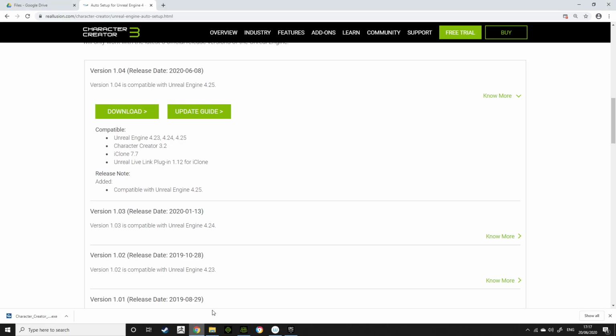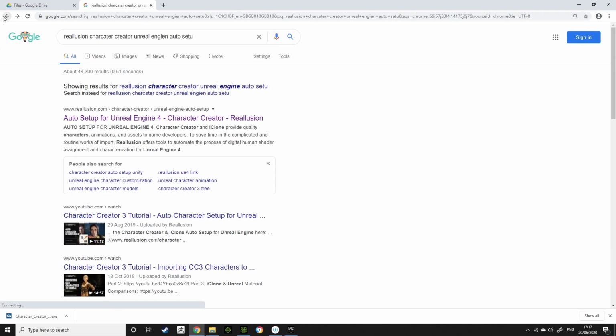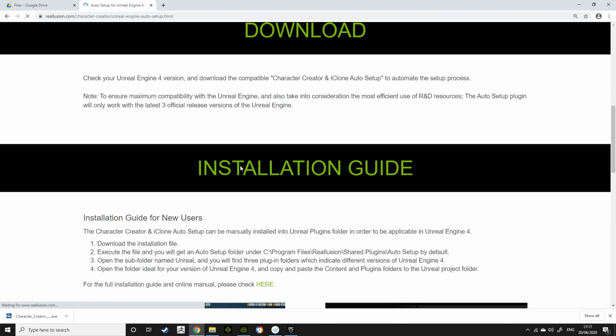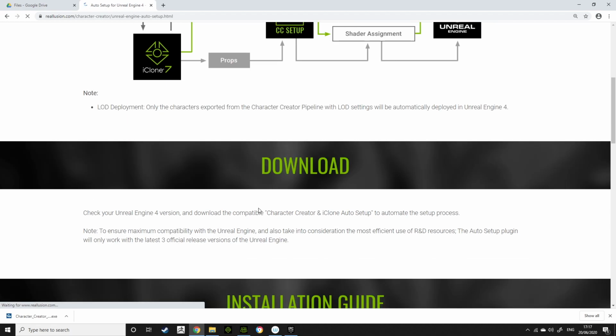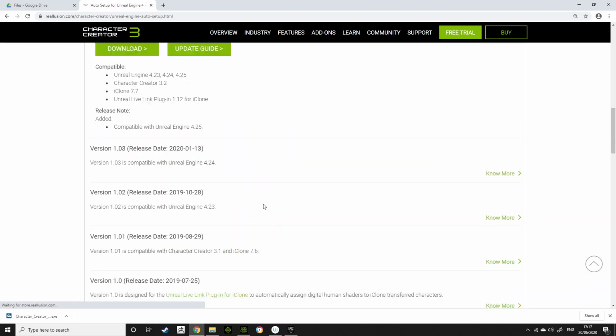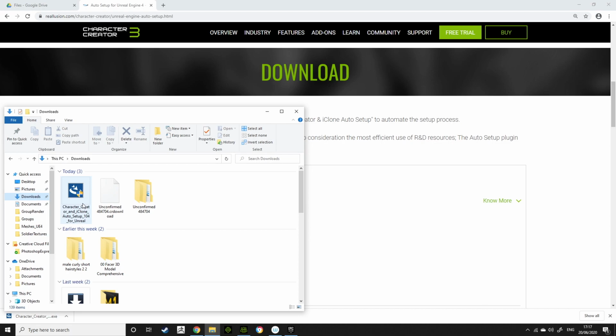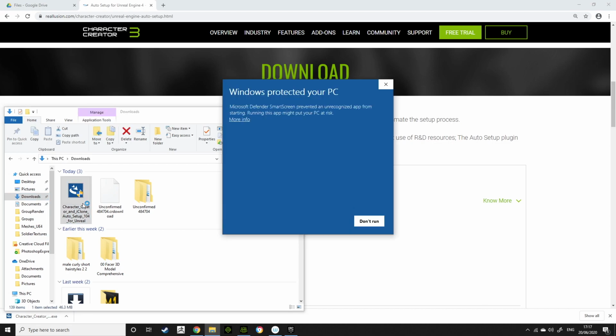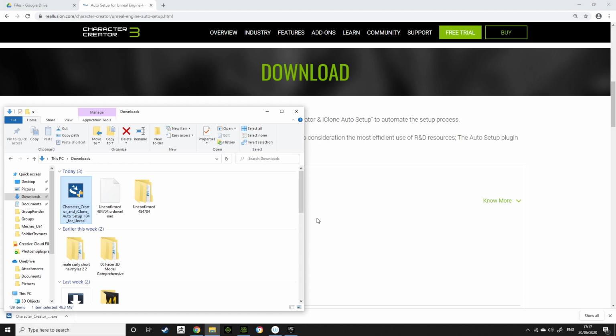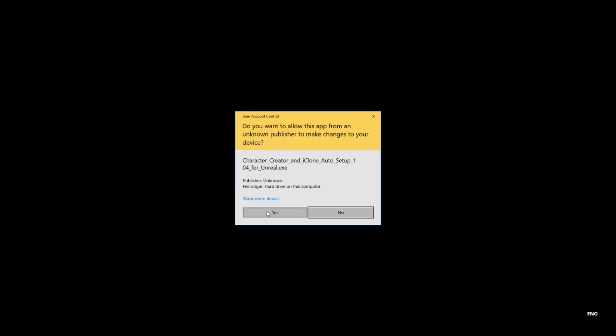So when that's exported, what you want to do is you want to go to Google and click Reallusion Character Creator Unreal Engine Auto Setup. Click this and you have to download, it should be somewhere, here we go, download the latest version. So you click download and it will appear there. I haven't downloaded the latest version, so I'm going to install it. More info, run anyway. Yep.